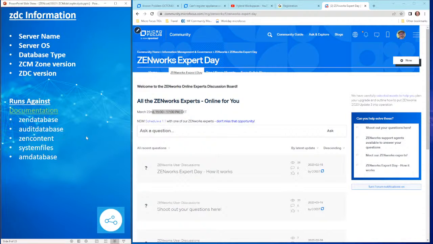All right. So let's go ahead and look at a few things here. The nice thing about the ZDC information is you can see the server name, the server OS, the database type, the ZCM zone version, and the ZDC version. So just doing an audit on that primary server, you can just run this because it doesn't impact the server at all. When you run the ZDC, it's good to run.